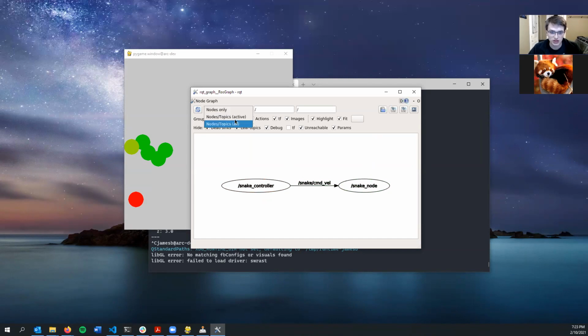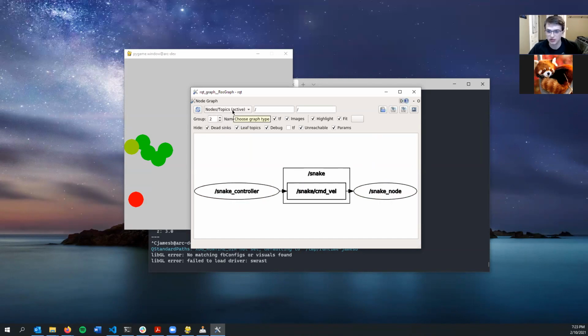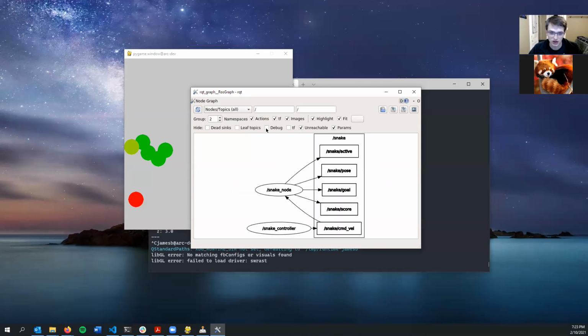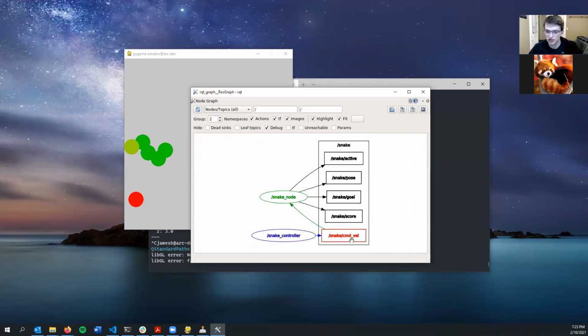And if we mess with this, you can see there are some other little views that you can do with it. So there we can see how things are namespaced. You can do some of this stuff. And so we can see that there's actually a lot more going on in this network than we looked at originally. So the snake controller is publishing the commanded velocity, and then the simulator is actually publishing a few different things. It's publishing whether or not the snake is active, which is Boolean, the position of the snake, which we'll need later on, the position of the goal, and the current score.